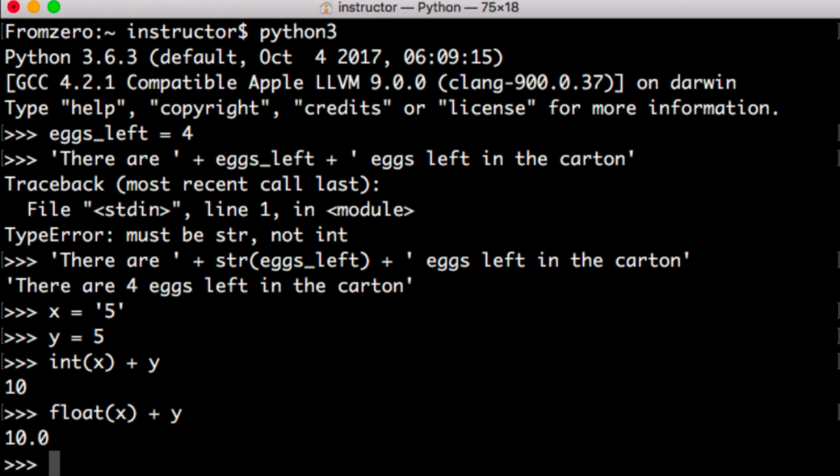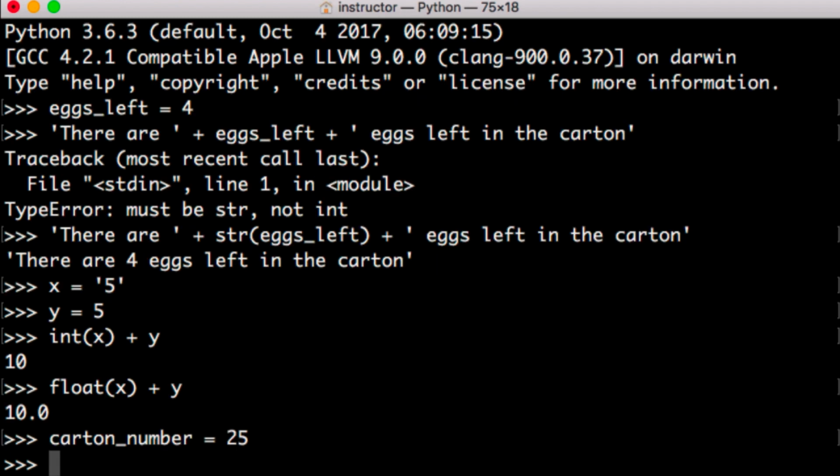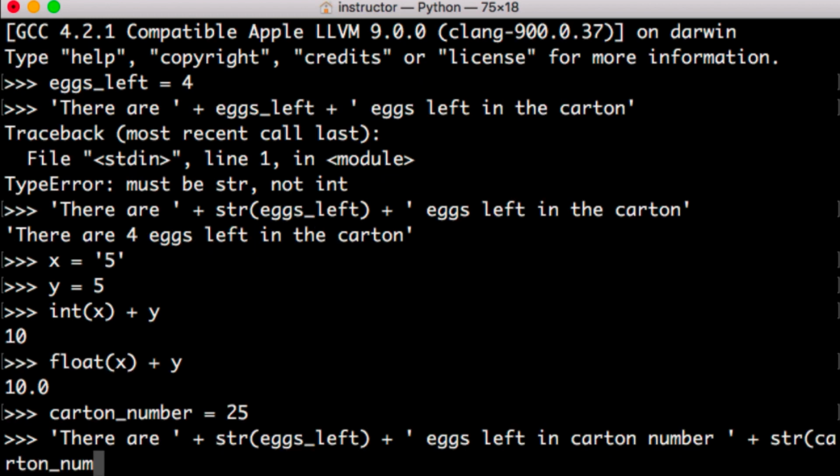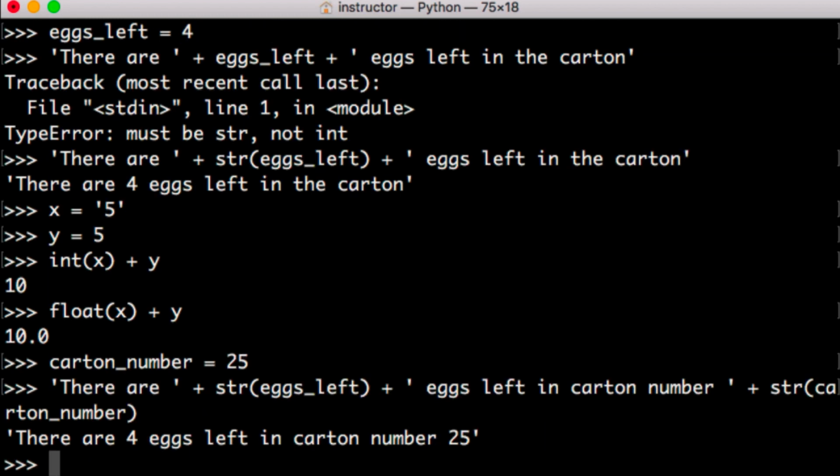Now let's say we have two variables we need to output. Now we have a carton serial number, carton_number equals 25. And we want to know the number of eggs left in that carton. We could do "There are " plus str(eggs_left) plus " eggs left in carton number " plus str(carton_number). I mean, it works, but it's starting to get messy. And one of the principles that Python developers share is to write clean, readable code. When you write good Python code, it's referred to as being Pythonic.